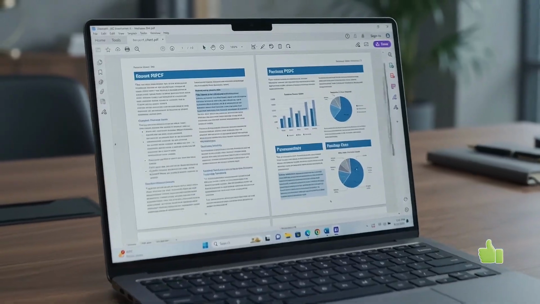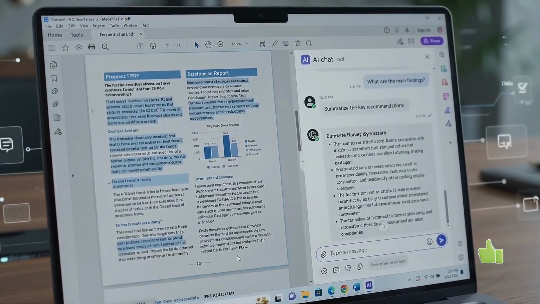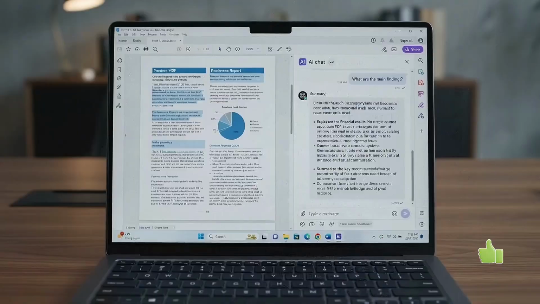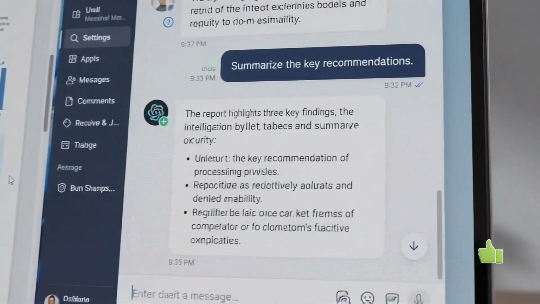Most people use PDFgear just to edit PDFs, but there's an AI feature hidden inside it that can actually understand your entire document. It's called Chat with PDF, and here's how you can use it.